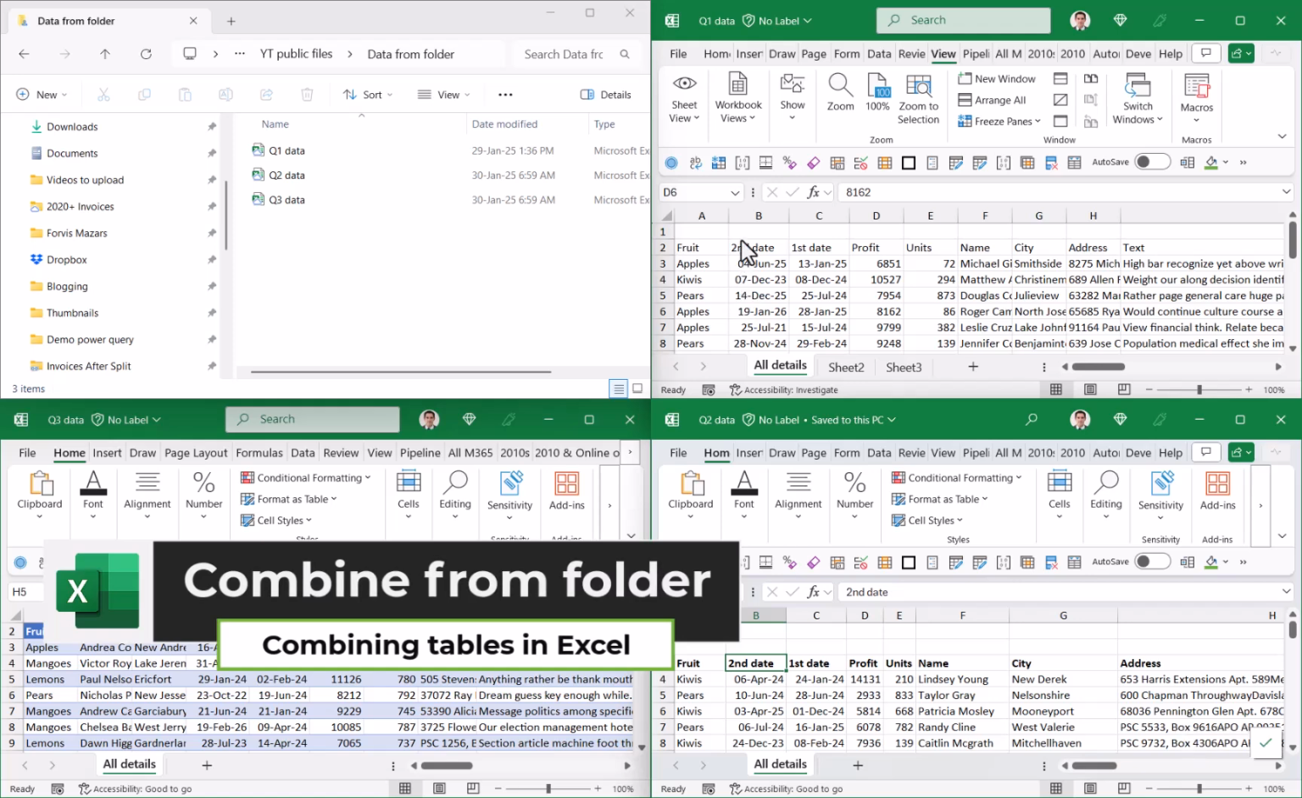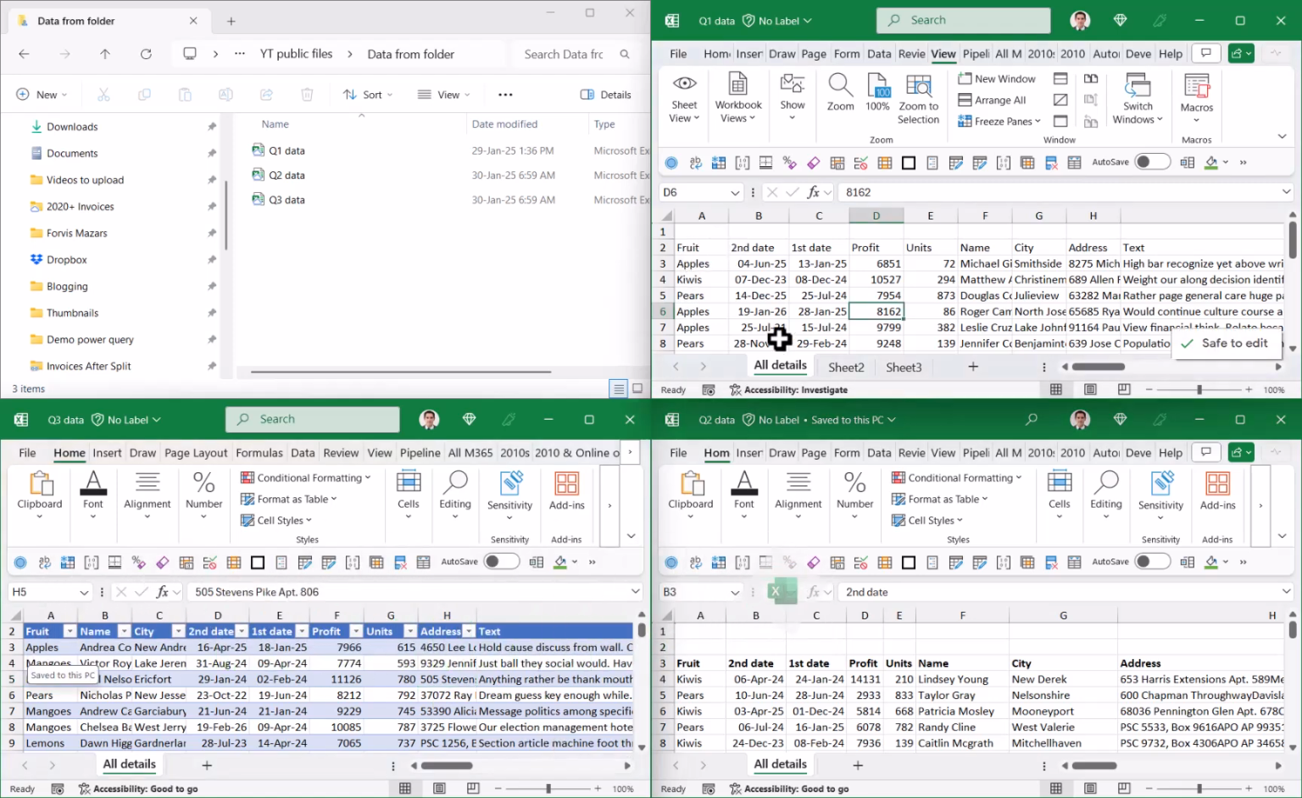So here I have Q1 data, Q2 data, and Q3 data. As you can see, the columns are the same. It is different that this one's in a table, the other ones are not, but that doesn't really matter. What is key for this process to work is that you do need all the sheets to be named the same: all details, all details, all details. Sheet 2 and Sheet 3, which is only in this one file for Q1, will not come in using this method.